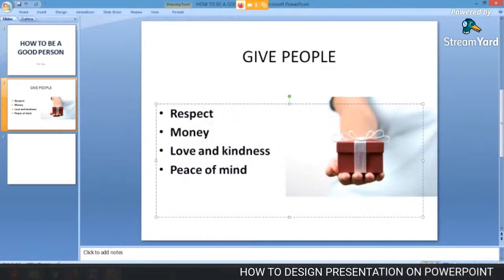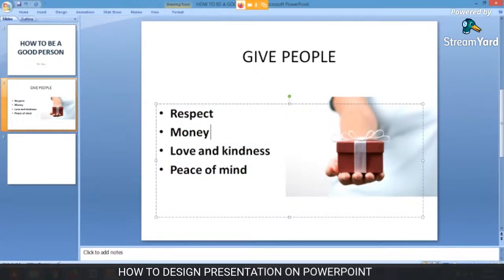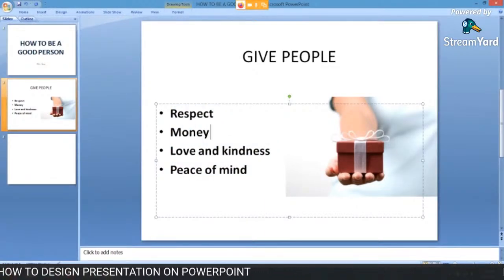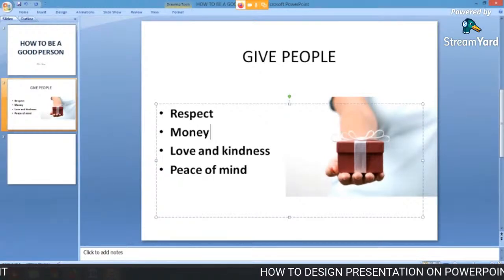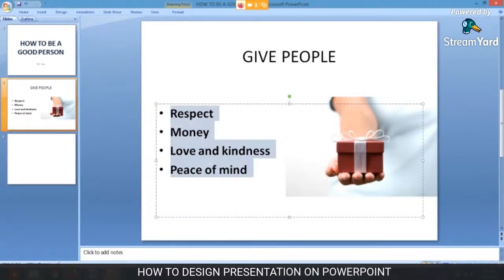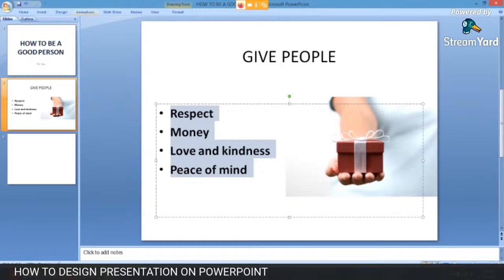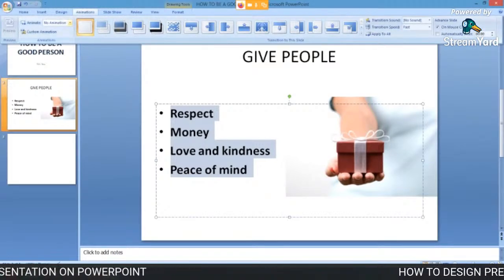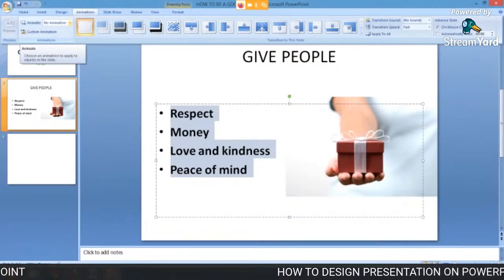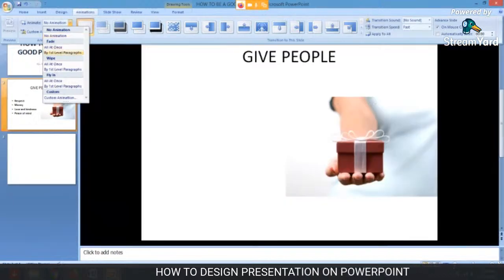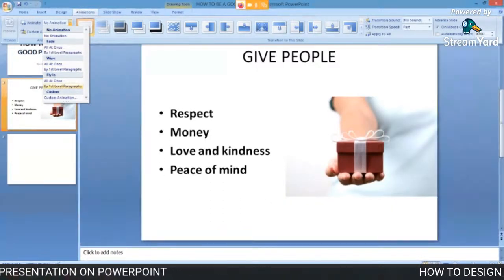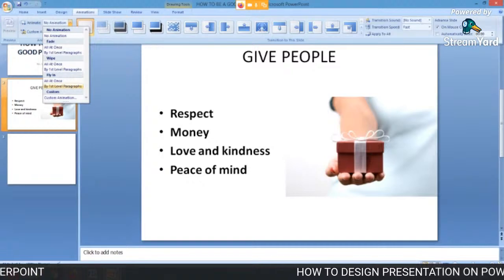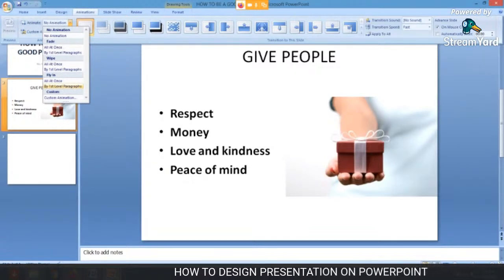But now I don't want these things to come out all at once. I want them to come out one after the other when I'm making my presentation. So I'm going to select the entire text, go to Animation, go to the animation by the side called Animate. Then I'm going to make it list. It says come out at once by list, right? By first level paragraphs.